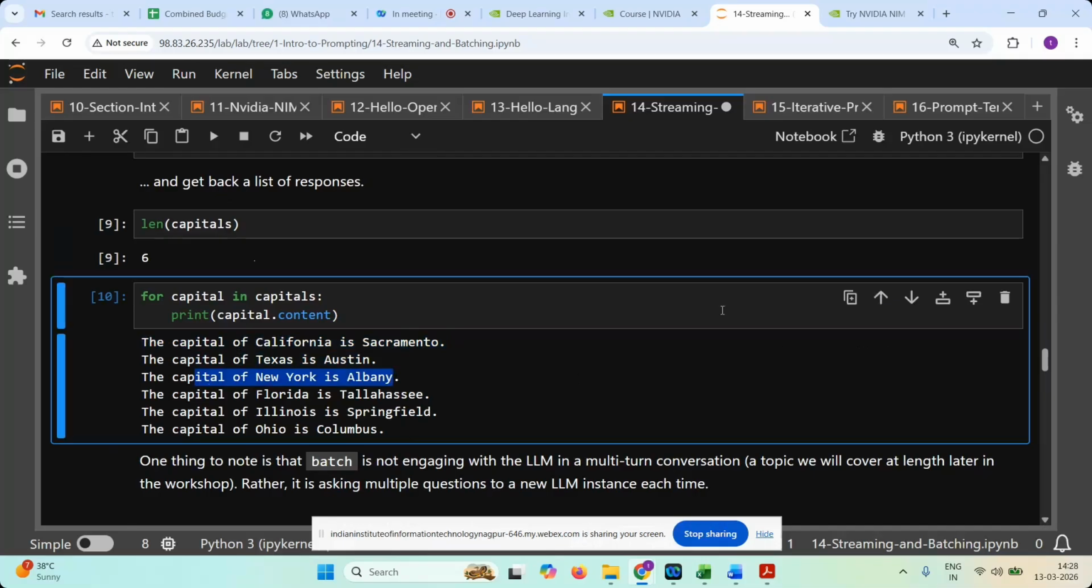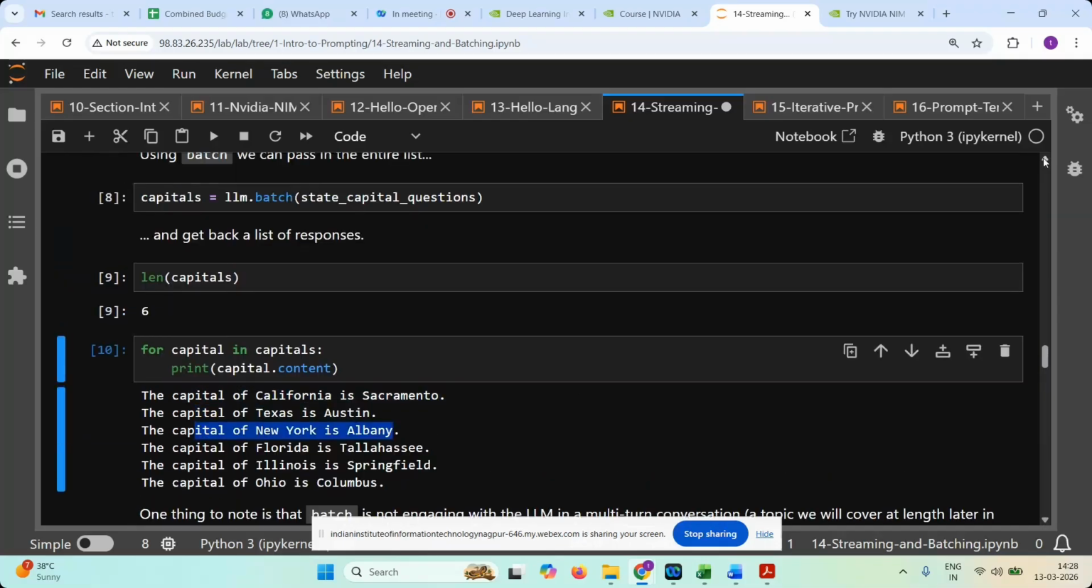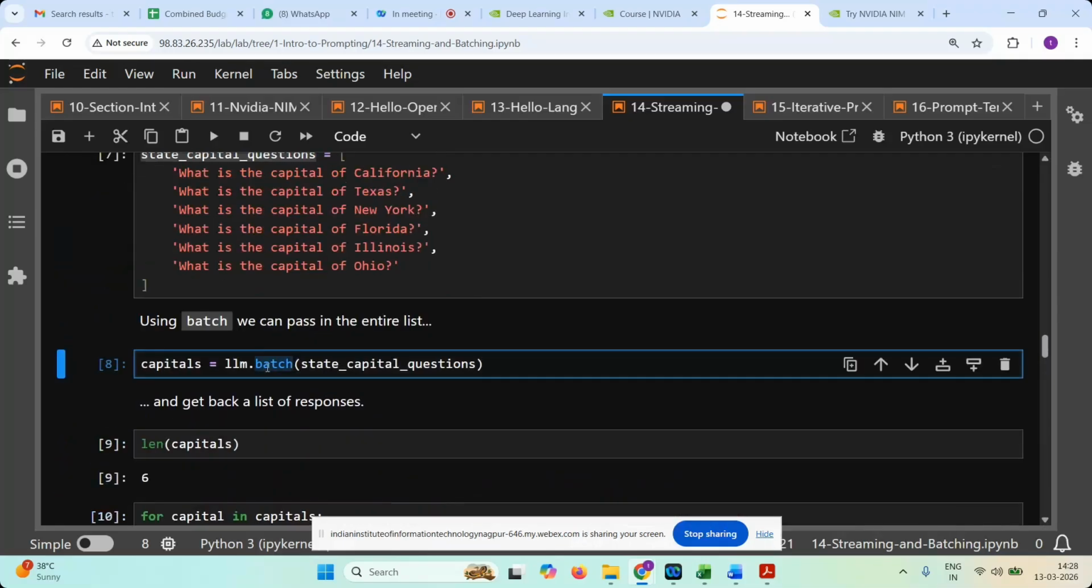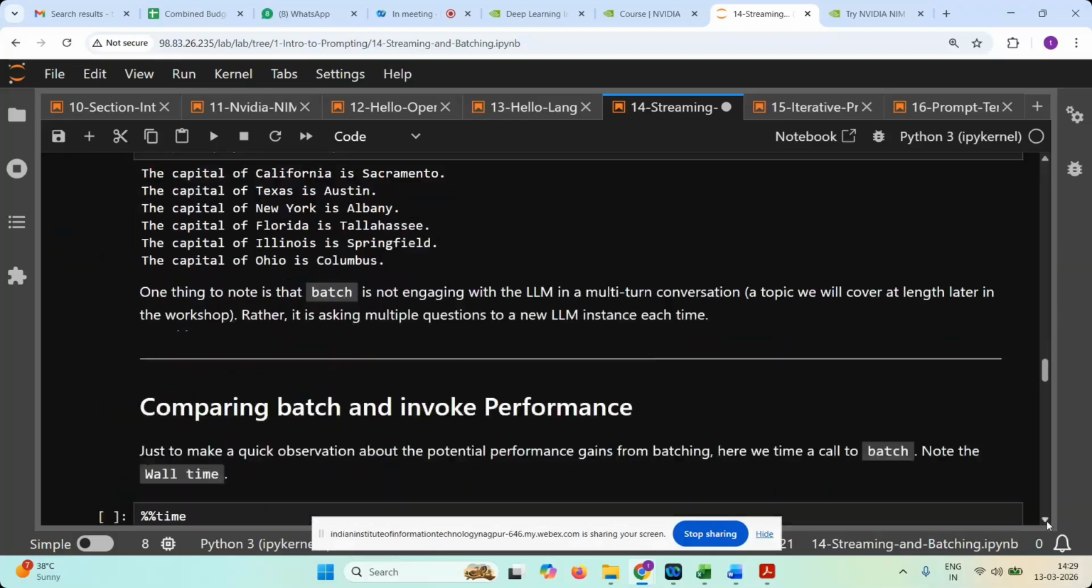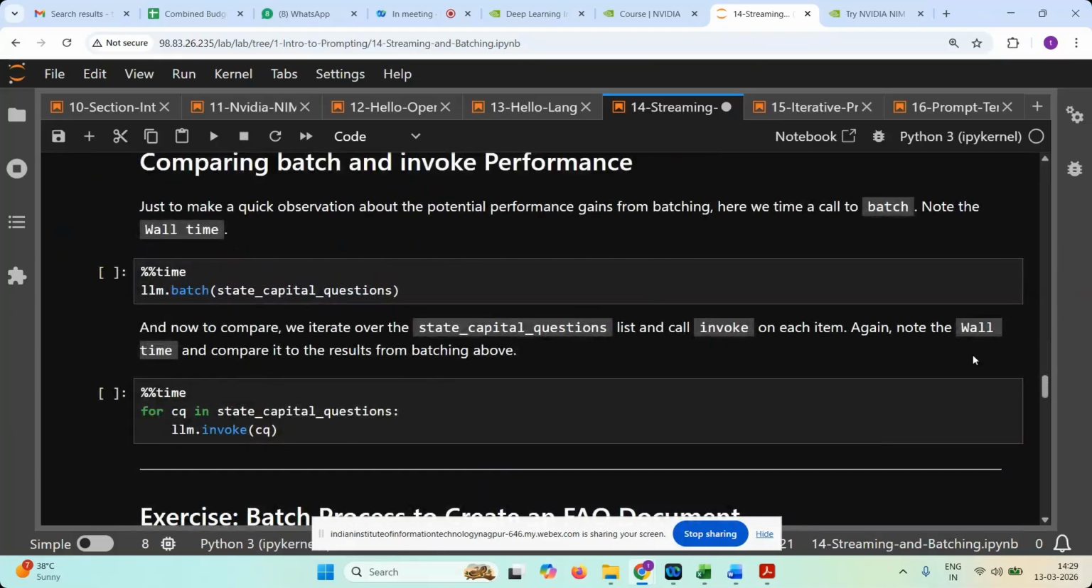Which method did we call over here? This is the second method we are introducing, the batch method. Before that, we had seen the first method, that is invoke. So far we have seen two methods that can be called using the LLM: the first one was invoke, and the second one is the batch method. Next, comparison between batch and invoke performance.